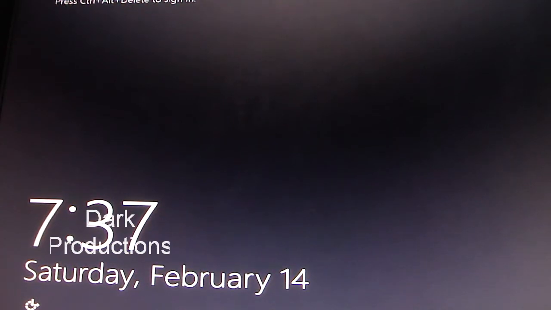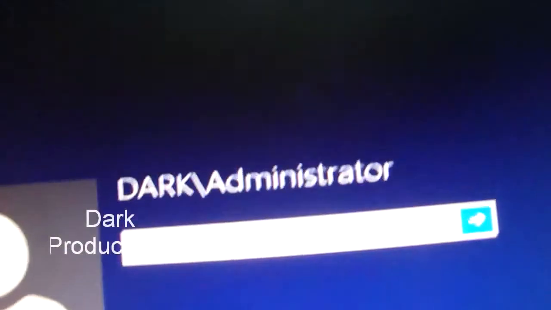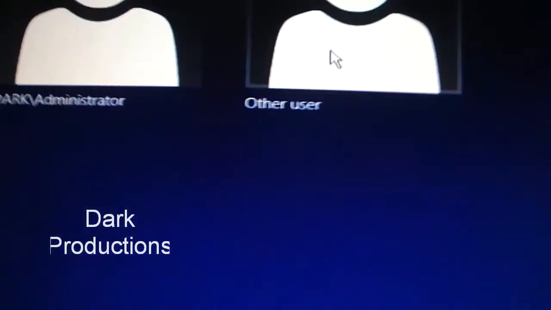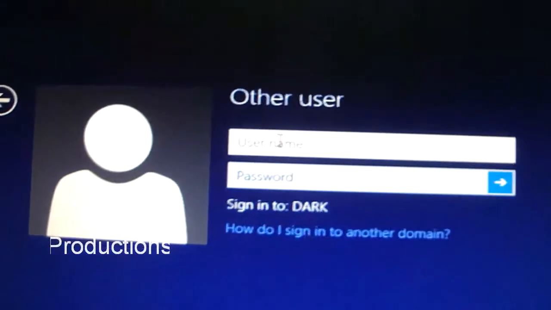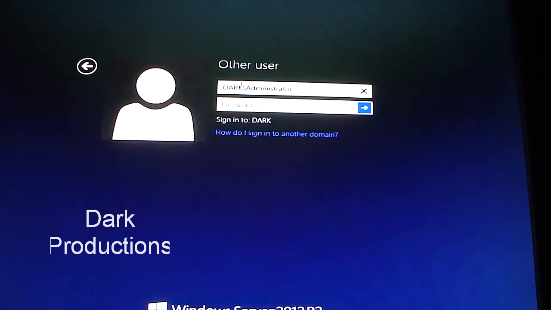Okay, so now my domain controller just finished restarting. I'm going to log on, and be sure that you log on as your domain name, slash, administrator. When you log in like this, be sure you write the domain name in capitals, slash, administrator. And if you're on lower versions of Windows Server, then whatever your account name is. Now your password for your local account should work just fine.